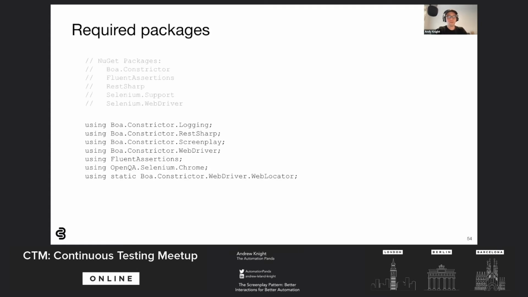So to use Boa Constrictor, you need a couple packages. You'll need the Boa Constrictor package, which should automatically suck in RestSharp and Selenium WebDriver from NuGet. And my example code is also going to use Fluent Assertions, which is a very nice C# library for making assertions. And I'm going to use Chrome and ChromeDriver for my Selenium WebDriver.